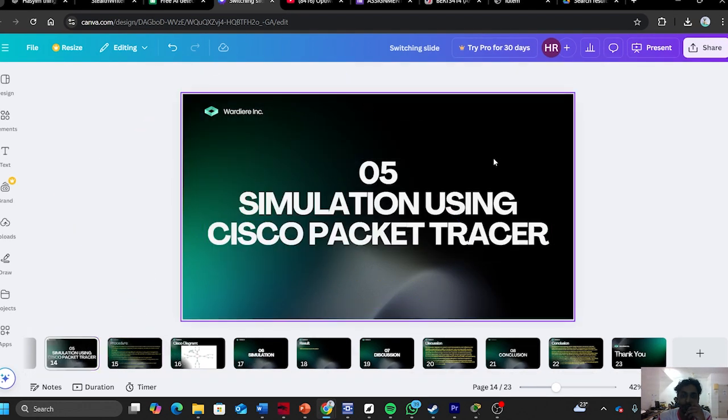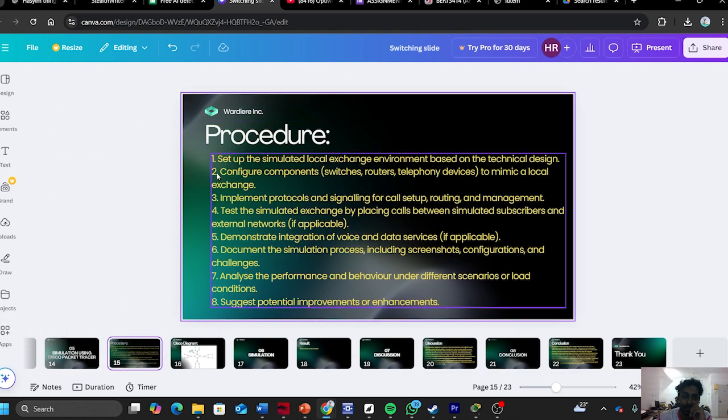Now I want to explain about the simulation using Cisco Packet Tracer. Before that, we need to know the procedure to set up any local exchange or any design in Packet Tracer. First of all, we need to set up the simulated local exchange environment based on the technical designs.